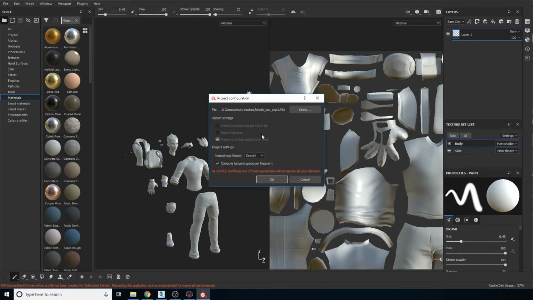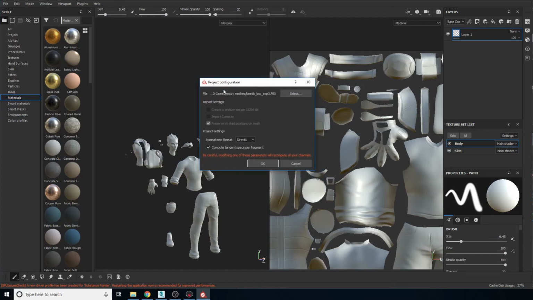You go to project configuration, and what you'll do is just change the mesh that you have here. It's going to tell you, be careful, modifying this will change the computed channels, blah blah blah. It doesn't matter as long as your model has the same texture sets and the same ID map. So let me load that and show you how it's done.